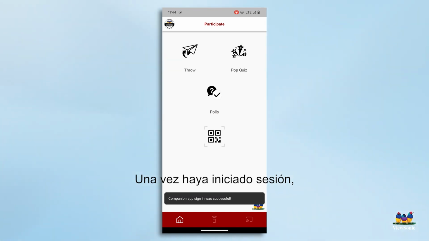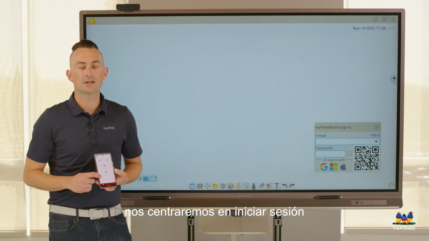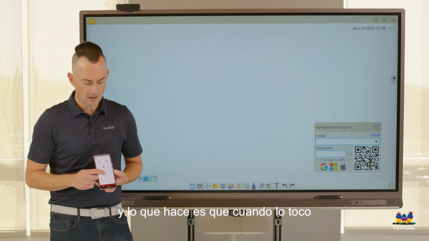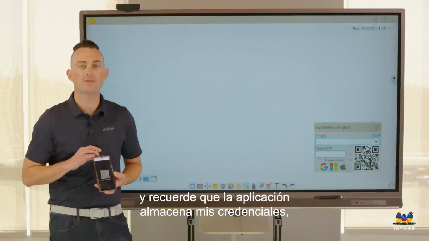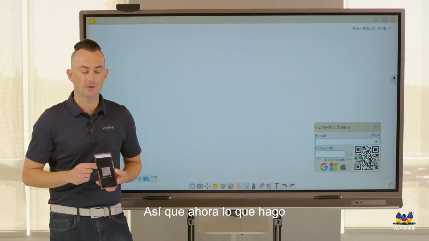Once you're signed in, you'll see different icons on the app, such as the throw. We talk about this in another video. We're going to focus on signing in. And so what we're going to do is look at that QR code button there. And what this does is when I touch it, it's going to turn on my camera. And remember, the app has stored my credentials, so it's remembered my email and password.